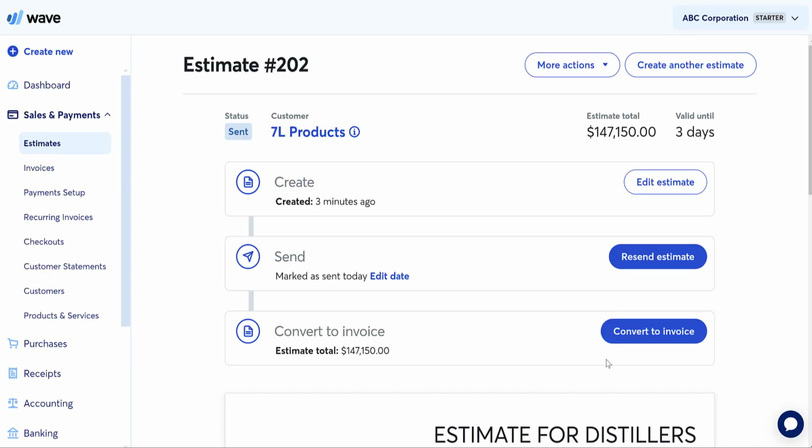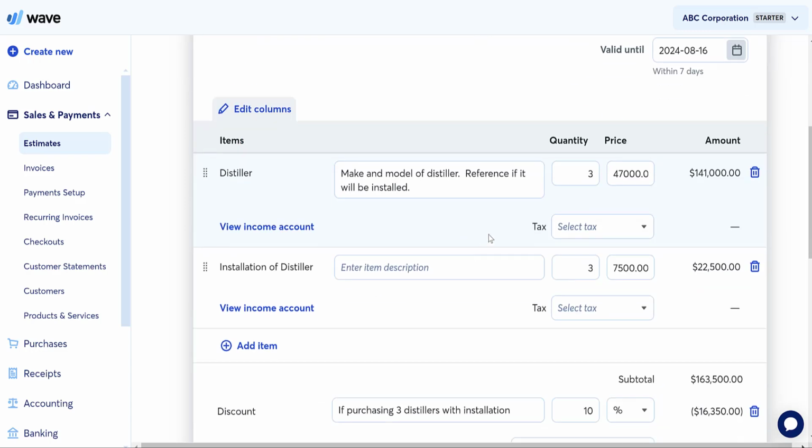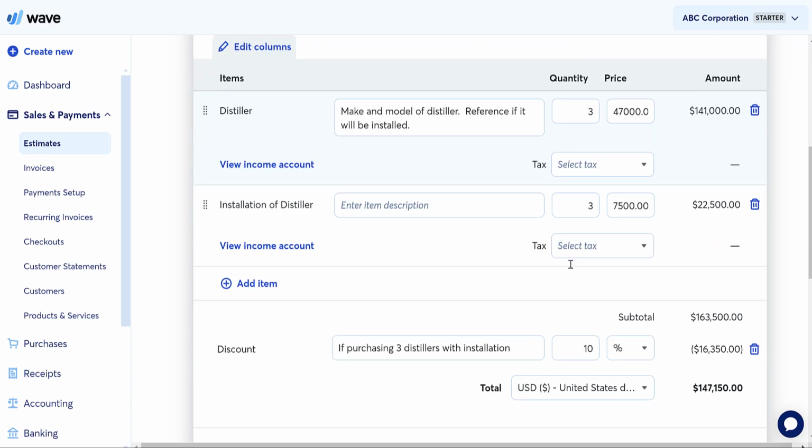So 7L products went ahead and they looked at the estimate and they approved it, but they wanted to actually purchase. So here's the estimate here. They wanted to purchase 4 distillers with installation. So we can go ahead and edit this estimate here.